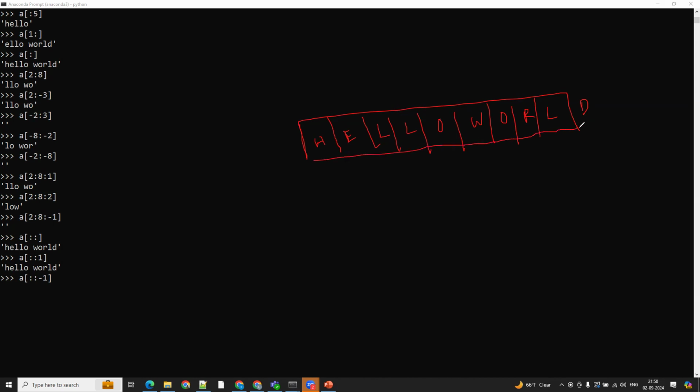Now, the positive direction you tell me. The index value always starts with 0, 1, 2, 3, 4, 5, 6, 7. Oh, sorry, space is also there, right? My bad, guys. So we need to consider the space as 5 and W as 6 here, and this one is 7. Space is 5 here, and W is 6. O is 7, and R is 8. 9.